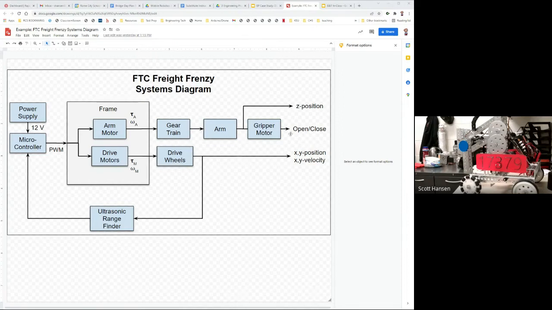I'm working my way towards the outputs of this system. So this whole thing is my FTC robot systems diagram. I've got a microcontroller that controls everything. I've got a power supply that provides 12 volts of electricity to the microcontroller. The microcontroller generates an electrical signal to drive arm motors, drive motors. And so I made a big block here for the frame because these motors are mounted directly to the frame.